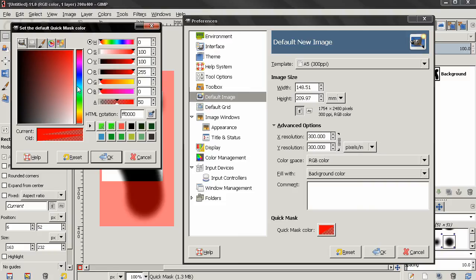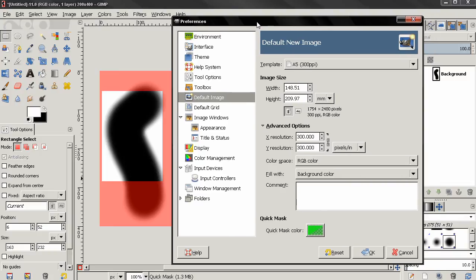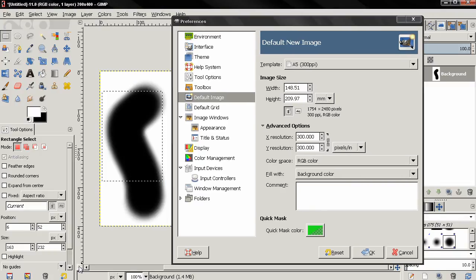If you don't like the red color, you can change it to, let's say, green, for example. And then of course you need to click OK and I think that for this one you need to restart GIMP to take effect. And also this quick mask is used for other stuff, but that's a topic for another video.